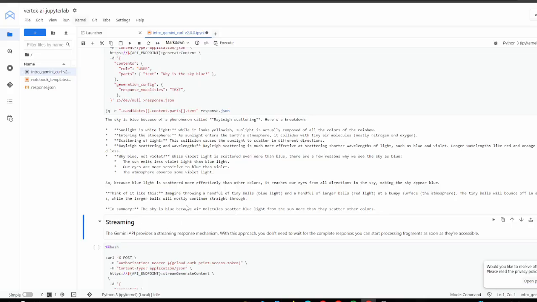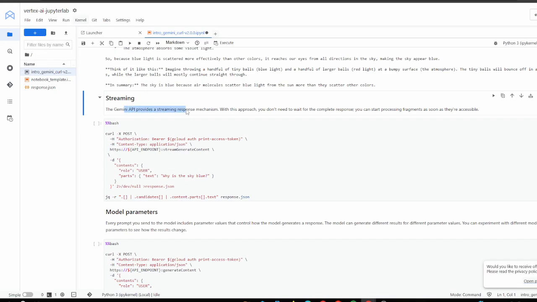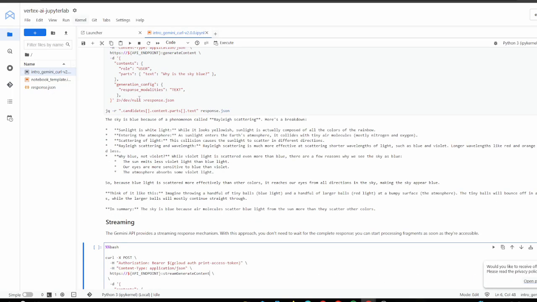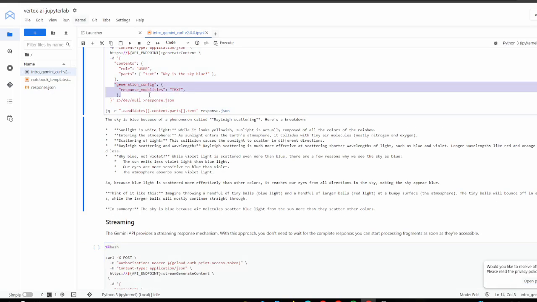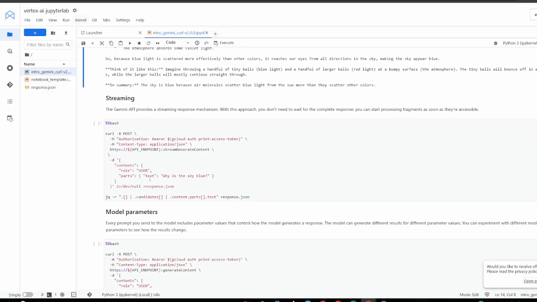Alright, now we come to streaming. So the Gemini API provides a streaming response mechanism. With this approach, you don't need to wait for the complete response. You can start processing fragments as soon as they are accessible. Means, let's just try. Similar thing is that we have just changed the method with stream generate content, and same question is there, but over here just a few changes. We are not giving this part, and we'll just run it.